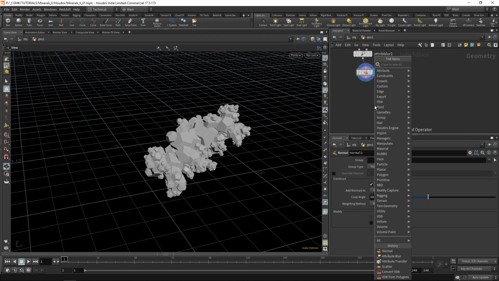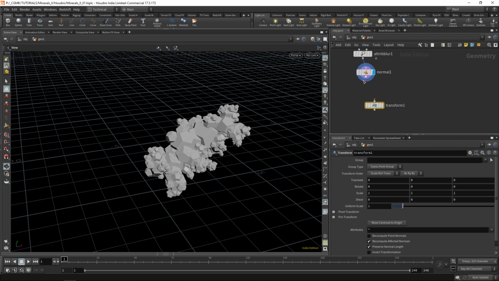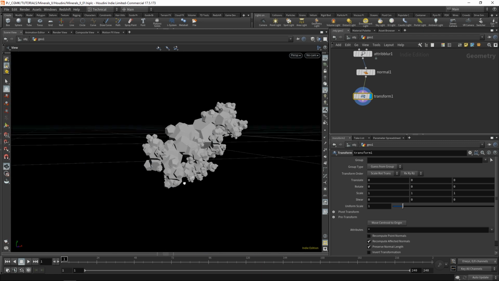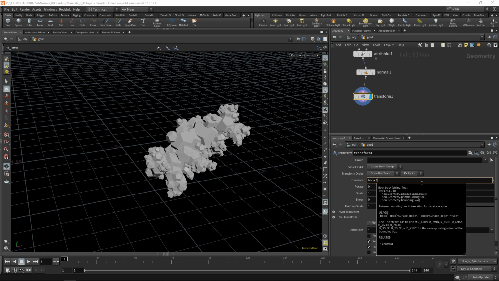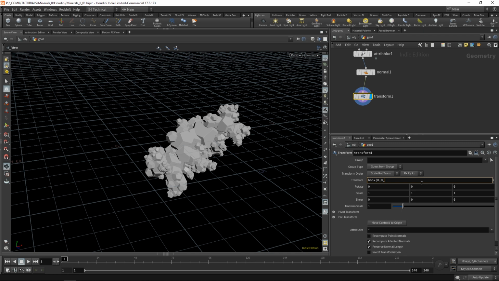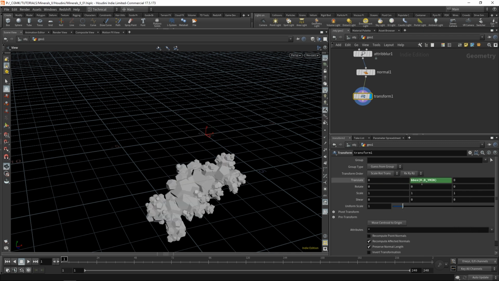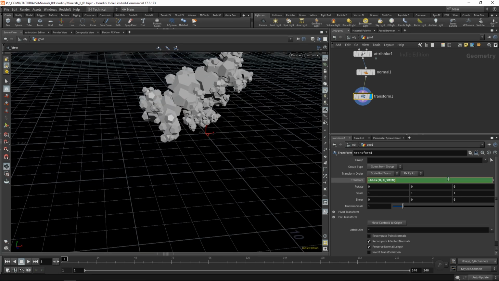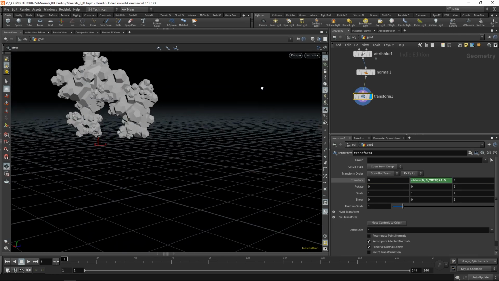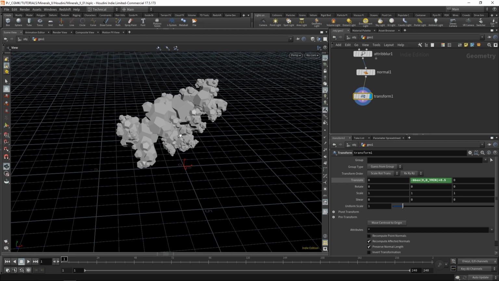So I'll just add transform, and I'll take into account the minimum value of y and just invert it. So bbox, my input 0, dimension underscore y min. Okay, now I'm going to invert this, and it's on the surface, but I want it to be actually floating above, so I'll just add plus 0.5, and it's going to be floating above the surface.